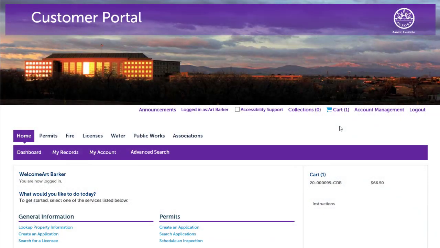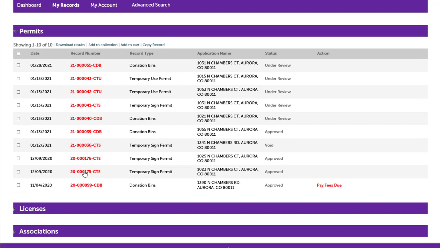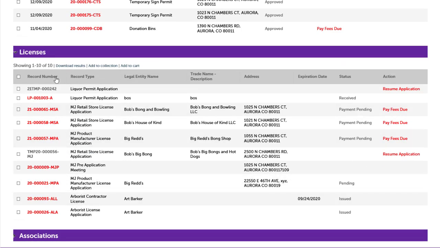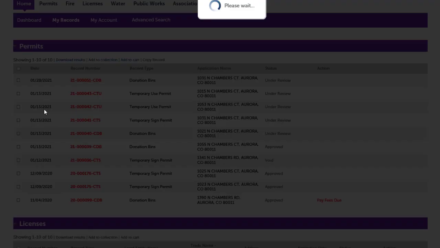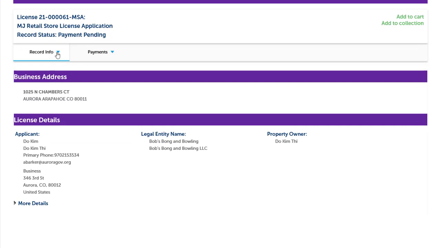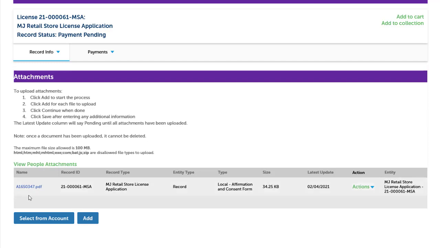To add additional documents to an application already submitted in the customer portal, log into your account and select My Records. Find your record under either license or association depending on your application type. Find and click on the record link here. Choose the Record Info tab and select Attach a Document. Here you can see your previous attachments and the Add button.